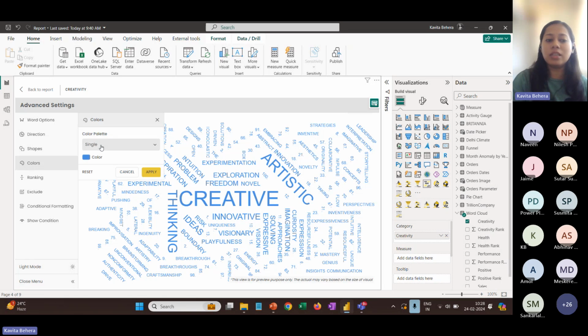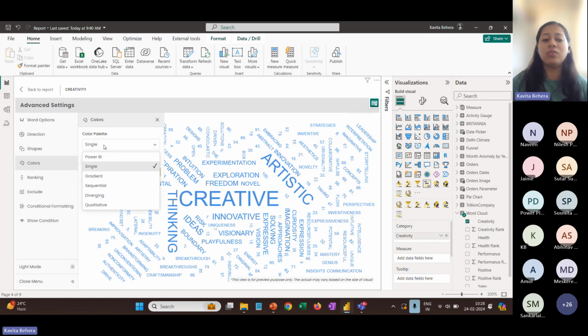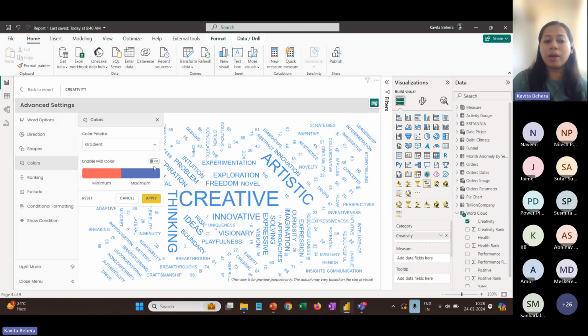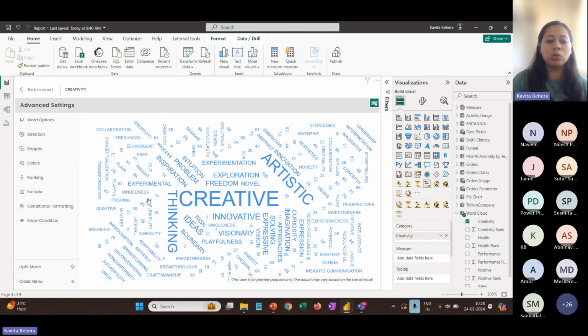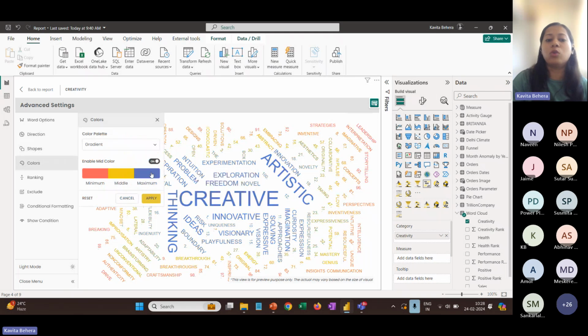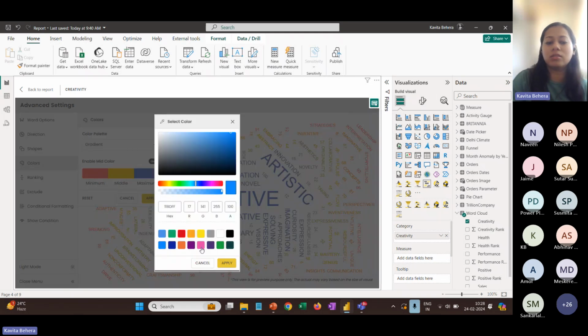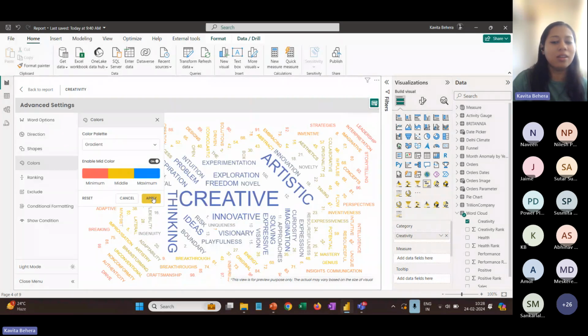The next option we have is color. In color, we have a lot of different variations that we offer. We have gradient. If you want to create a gradient palette of your own, you can pick colors and apply. Now I want to maybe change this blue to something else, let's say a lighter blue, I can do that and hit apply.